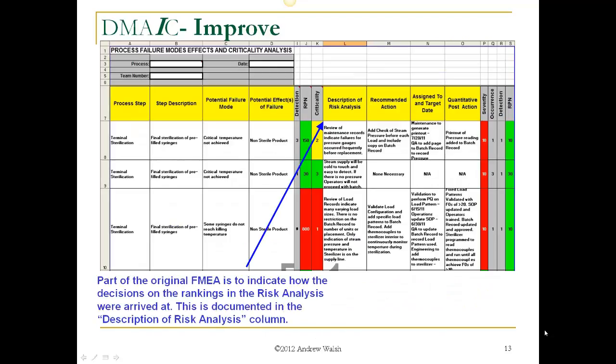Part of the original FMEA is to indicate how the decisions on the rankings in the risk assessment were arrived at. You may have noticed that the chart has changed because off to the right are these other columns where more information will be added. Now this is the document in the description of the risk analysis column. The risk analysis indicates possible frequency of occurrence and the ability for detection also.